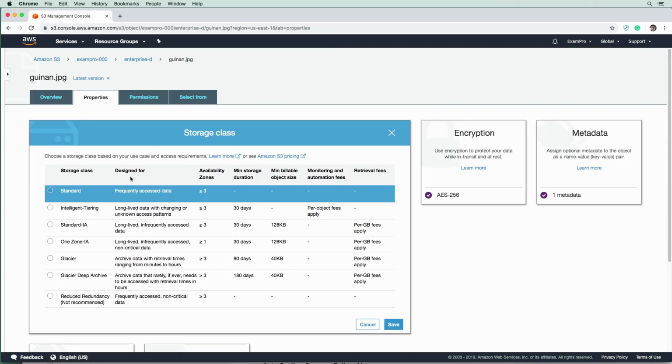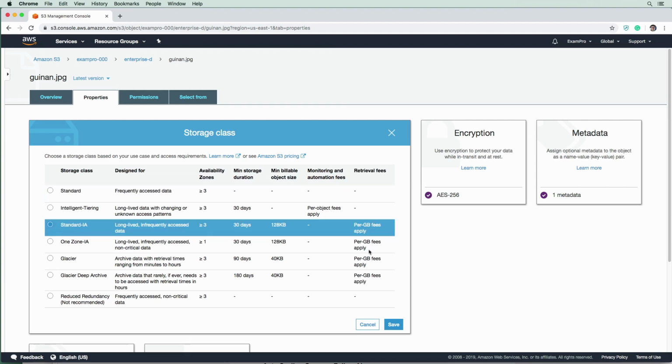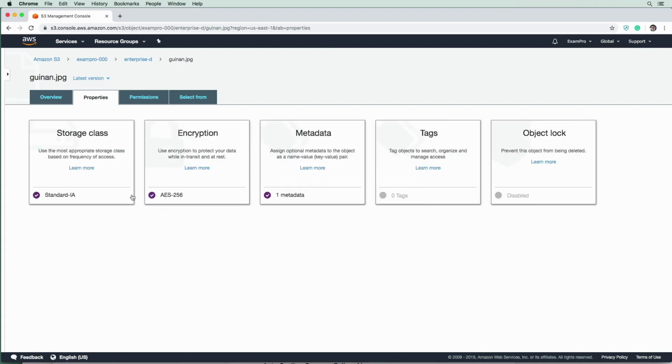And all we have to do here is choose the class that we want, so standard IA, and we're going to hit save. And now we can start saving money. So that's all it takes to switch storage classes. But let's say we want to automate that process, because if we were handling a lot of log files, maybe after 30 days we don't really need them anymore, but we need to hold on to them for the next 7 years. And that's where lifecycle policies are going to come in play.